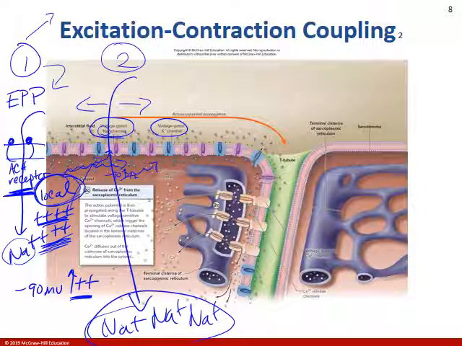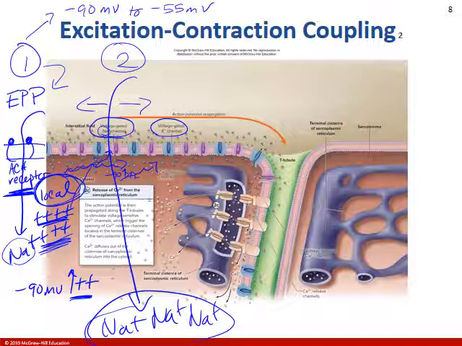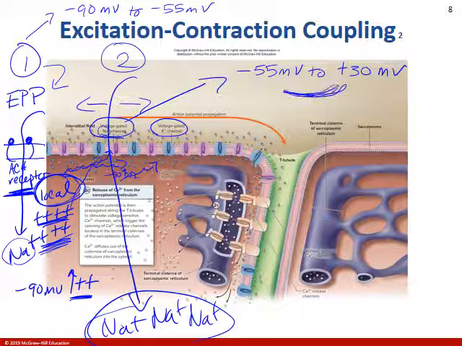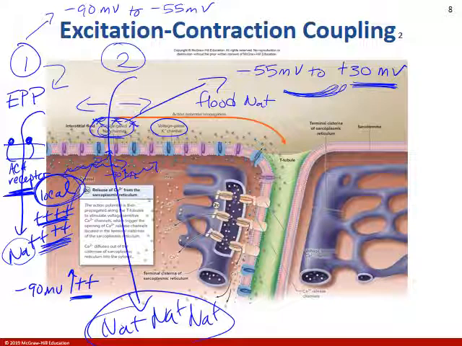So in step one at the end plate potential, we're going from negative 90 millivolts to about negative 55 millivolts. Once all of these sodium channels open, we go from negative 55 millivolts to positive 35 millivolts. So you can see there's a lot more action happening here, right? When these voltage-gated channels open, it's a flood of sodium that causes the muscle to become positive on the inside. And we call this an action potential.